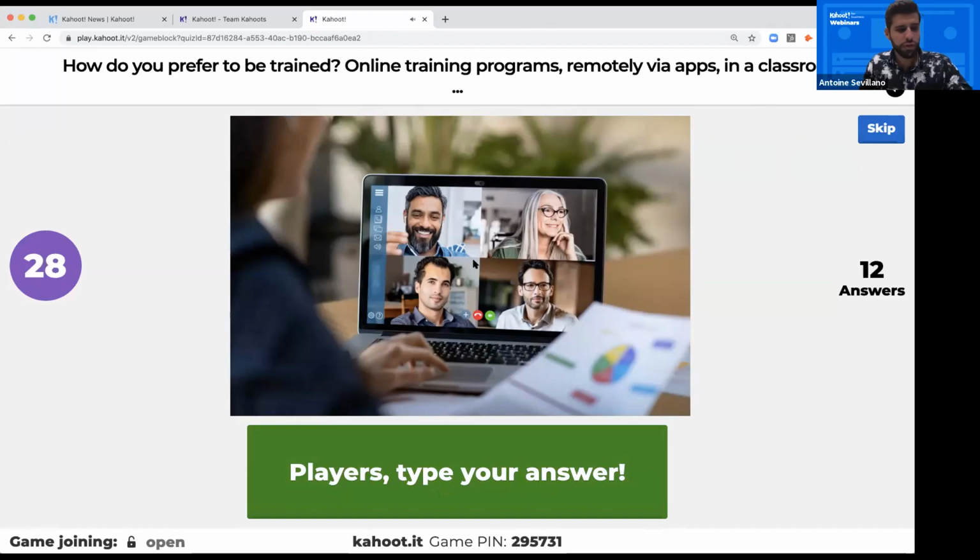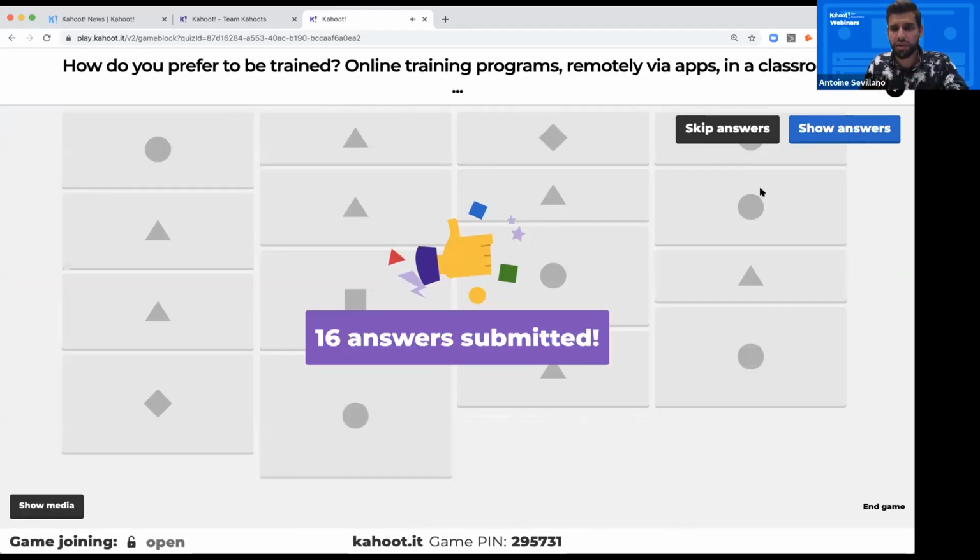So feel free to explain to us how you like to be trained, and maybe also give more context if you want. Here you can type in longer answers compared to the type answer, which is limited in characters. And this feature is great because you will be able to get feedback from your audience, and you can decide as a host of the session to show it to your audience or to keep it in your report.